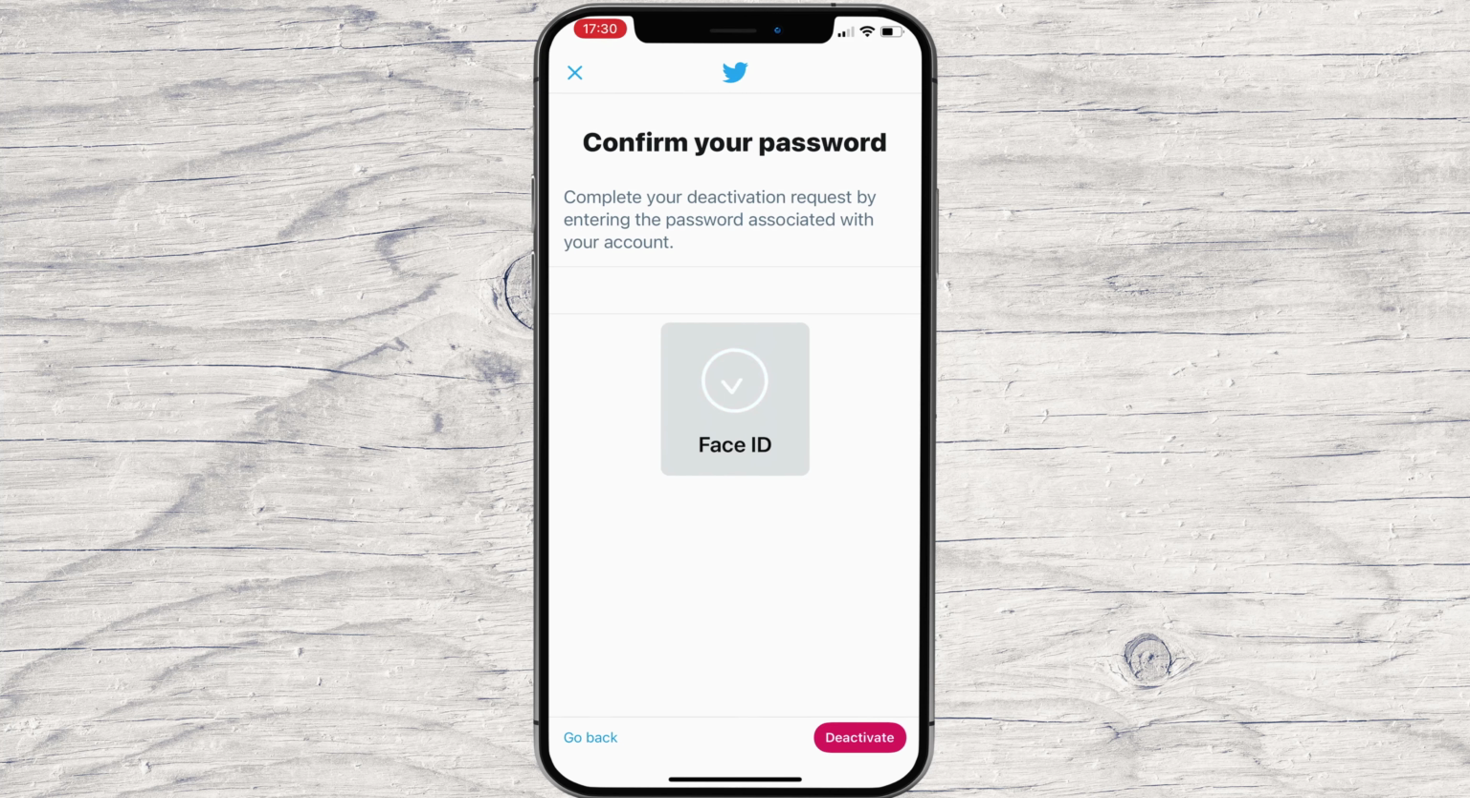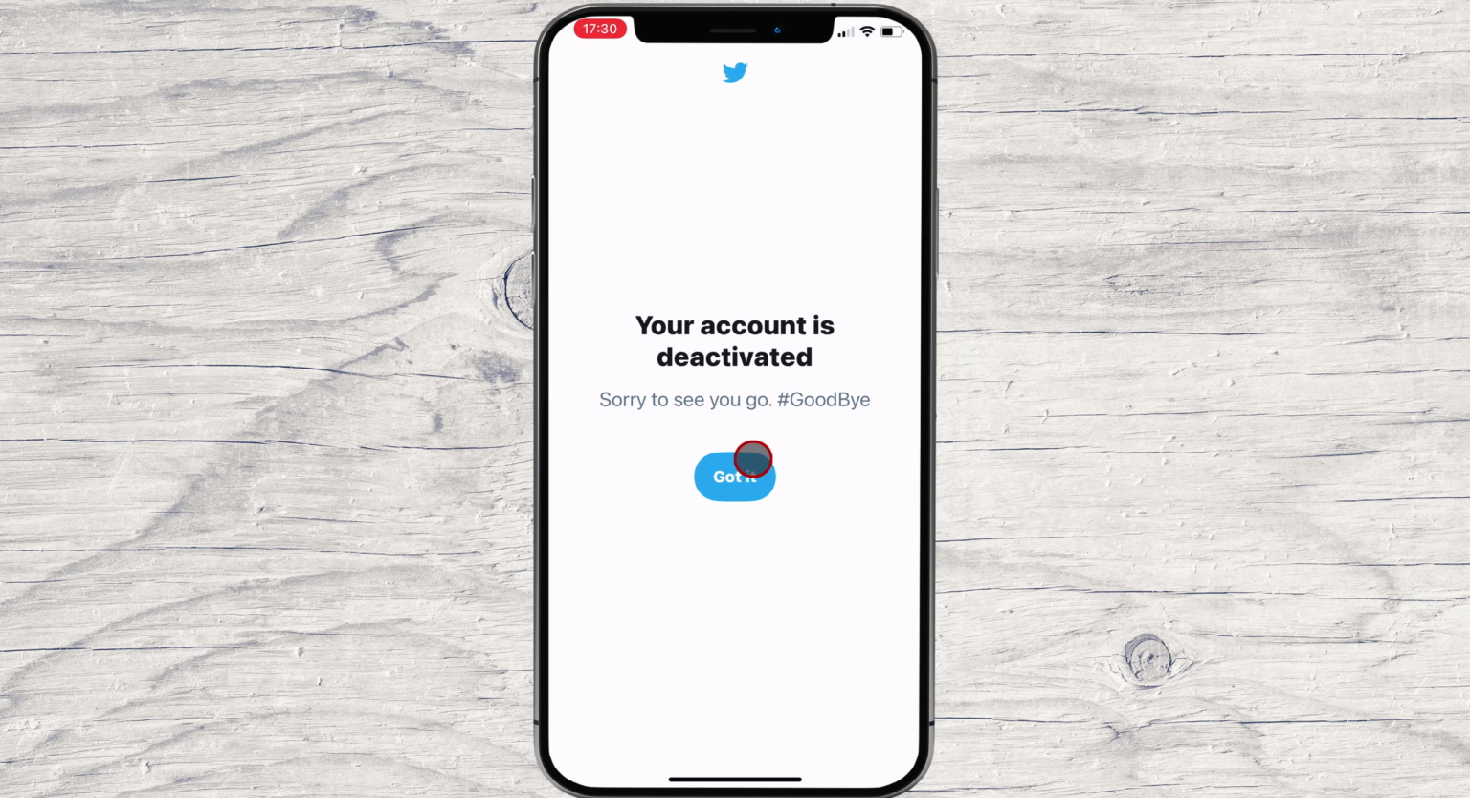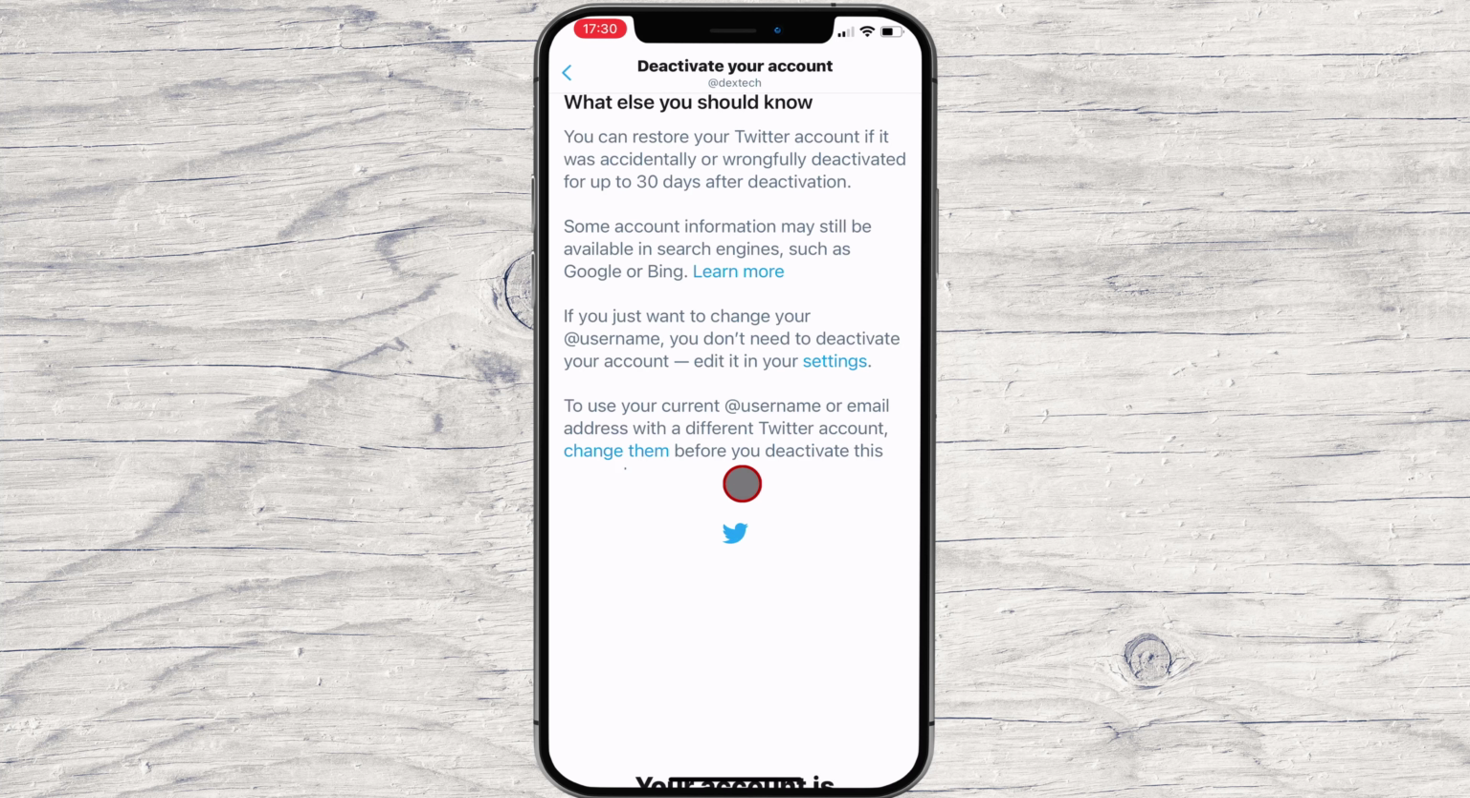Once your password is confirmed, another confirmation screen will appear. Tap Yes, Deactivate to confirm. Your account is now deactivated. If you sign back in with your login information within 30 days, your account will be reactivated automatically.